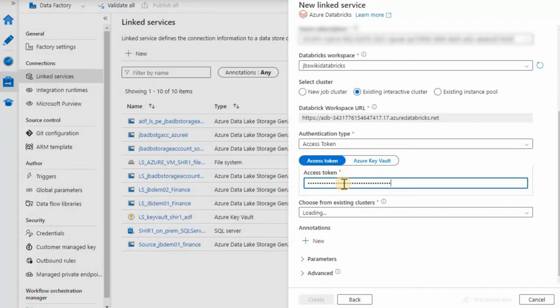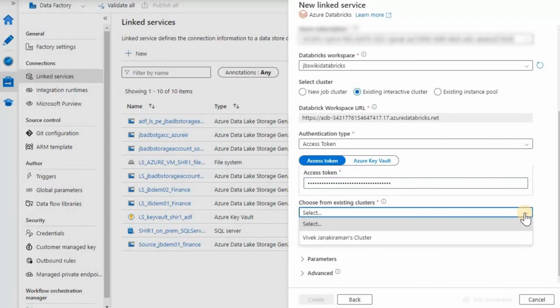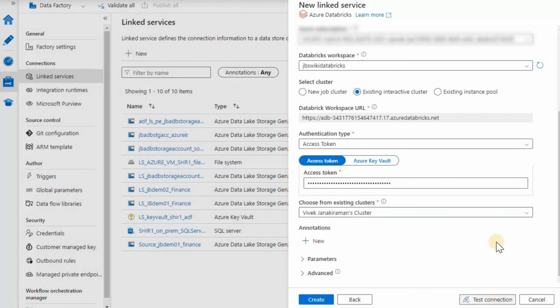Now let's wait for it to complete. This is still loading here. Now it is giving me an option to select the existing cluster. So I'm going to select the cluster here, and let's do a test connection. There are scenarios where you will be asked for the cluster ID. In my case, it is not asking for the cluster ID, and the connection completed successfully.